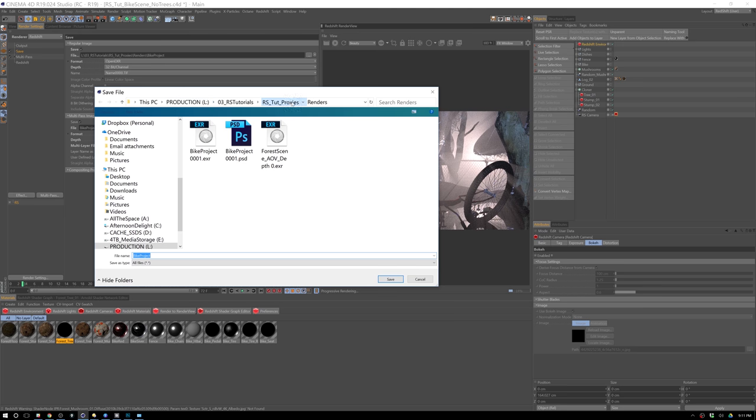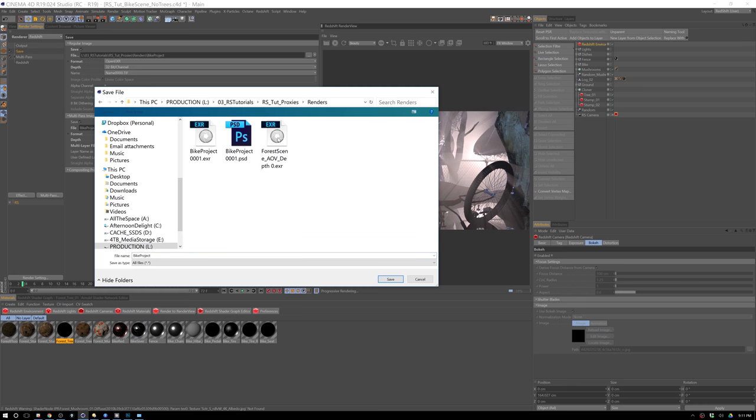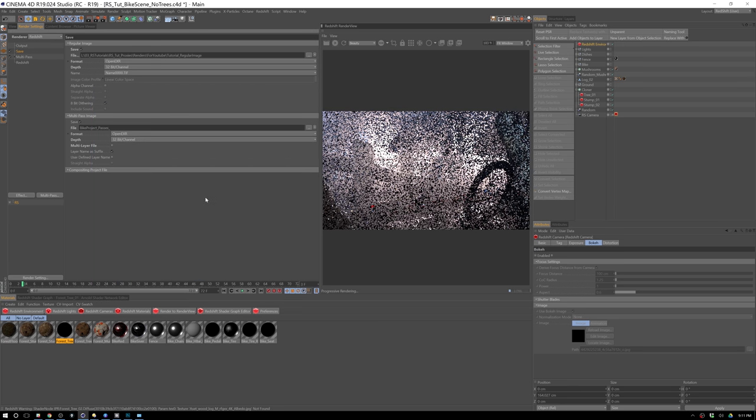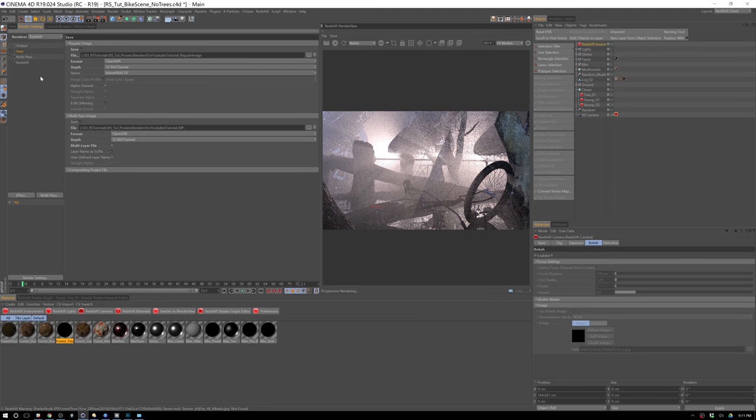So let's do renders in here, and we'll just say for YouTube. And we're gonna call this tutorial regular image. That sounds about right. And then this one for YouTube, we're gonna call this tutorial MP for multipass.